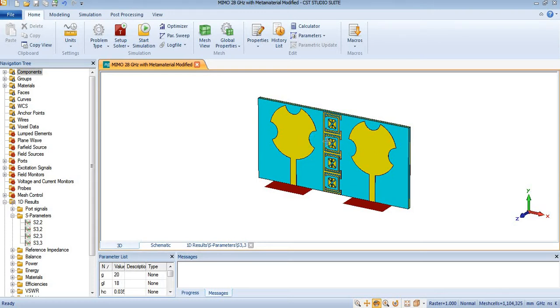in the next tutorial I will design an equivalent circuit model for this isolator. Now I will just design the equivalent circuit model for 2x2 MIMO antenna.